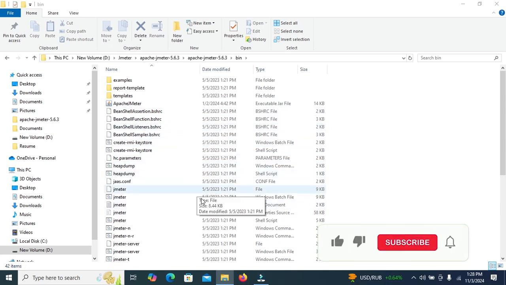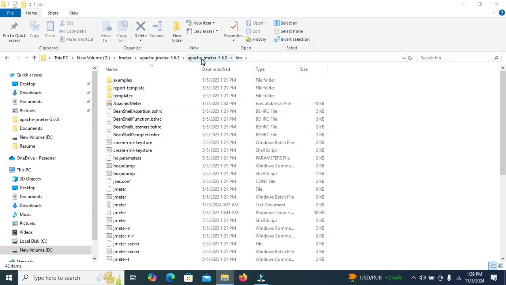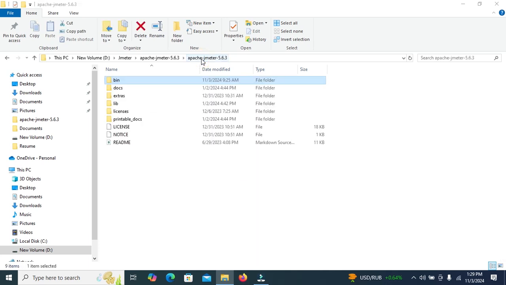Suppose you want to stop or run JMeter, you can perform this action from this bin folder, and you can perform various tasks by using this folder. The docs folder contains files that provide information on using JMeter and its features. By using this docs folder, you can view the documentation that provides information on using JMeter.